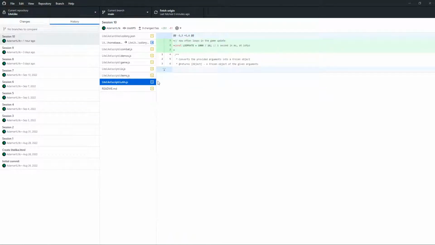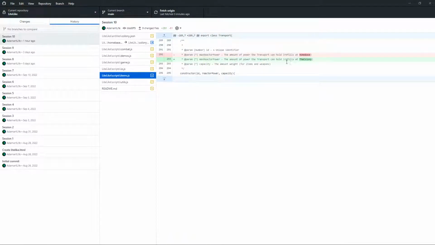We'll start with this one. I went ahead and renamed home base to the colony officially. It's one of those things where I didn't know what I was going to name the home base at first. So that's why we had home base, as you can see right here, .json. And we renamed that to colony, because now it's definitely the colony. So I just updated those names.